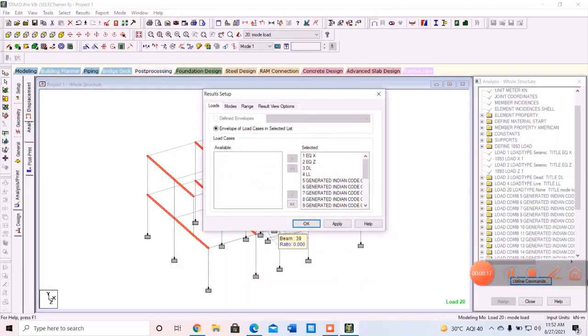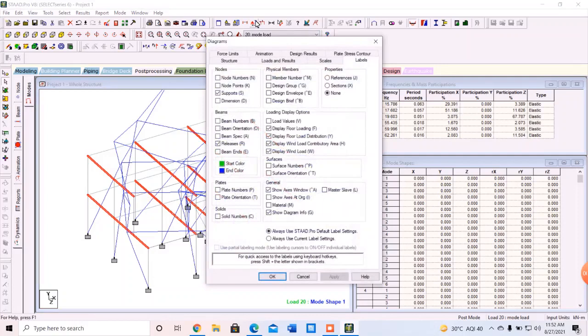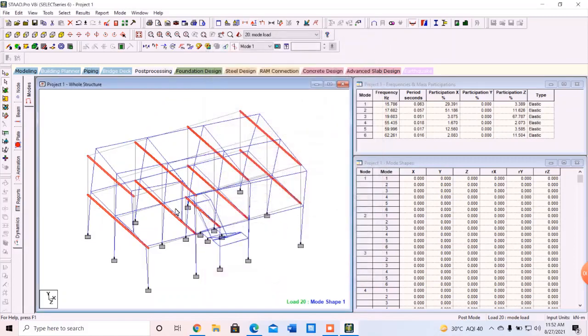In this post processing you can see dynamic. Here we'll close this, and here the dynamic option is there. After going to the dynamic option, it has shown the first mode, but this is not clear because of the scale. So we'll go to symbol, and in symbol option we'll go to scale, and we'll change our mode scale to 1. So we have changed our mode scale to 1 and click on OK.